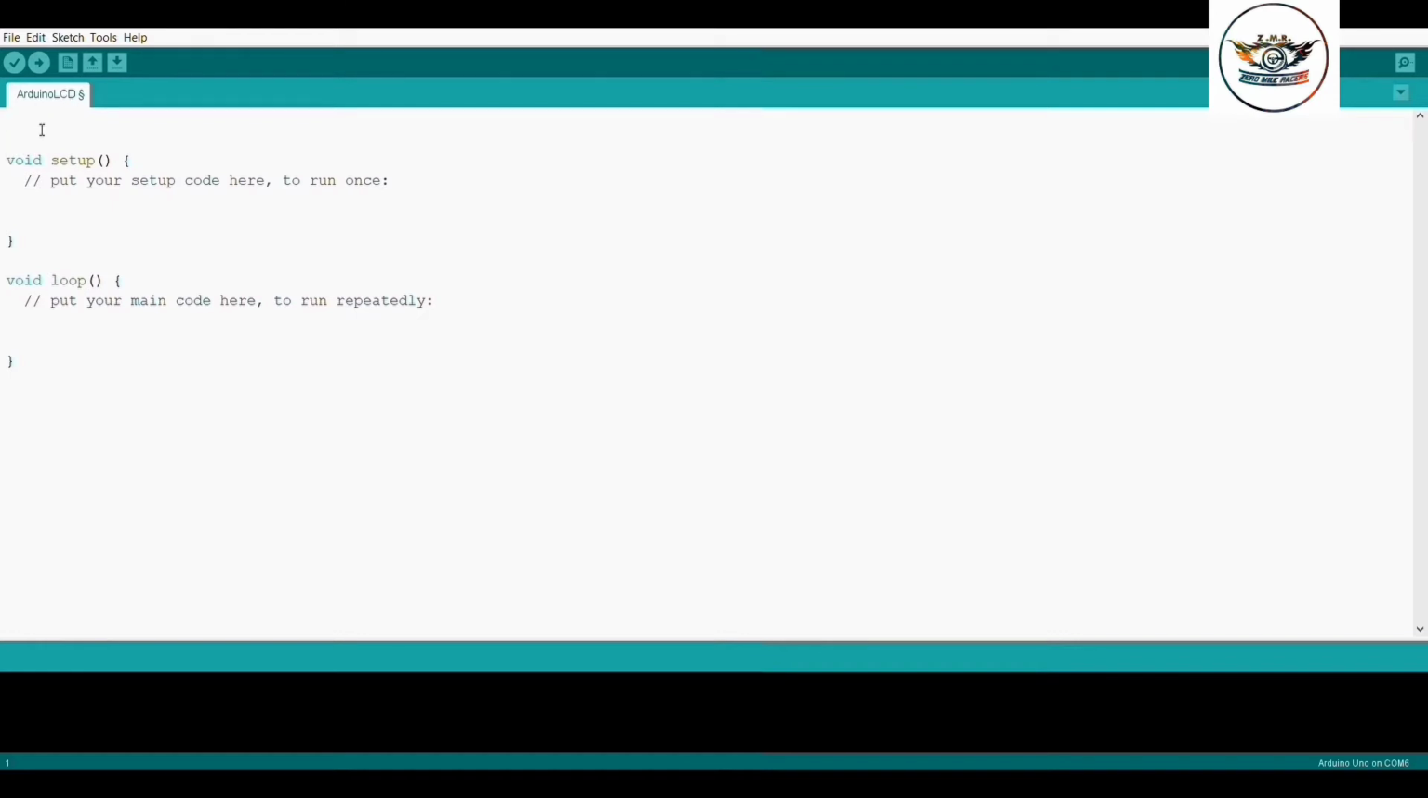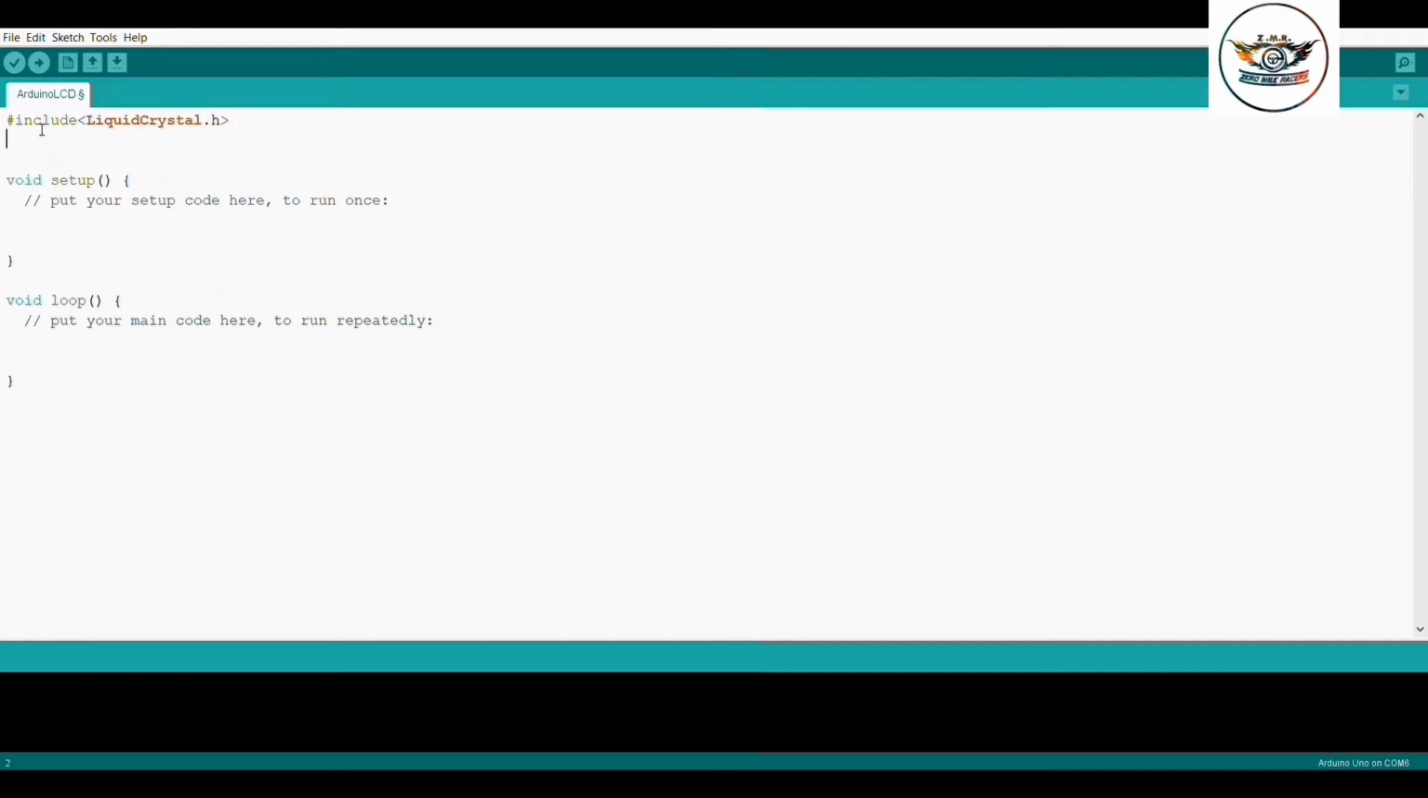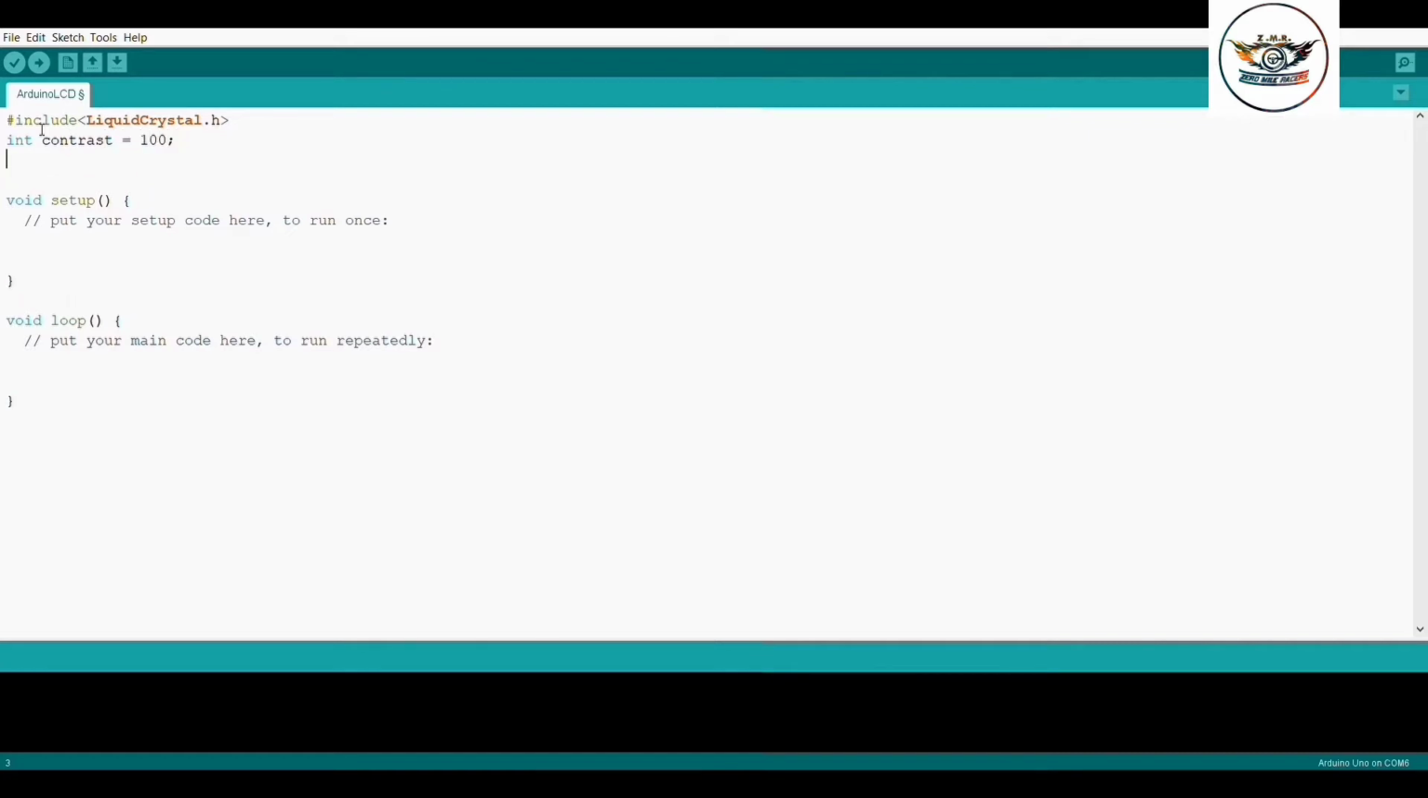Now we need to include a library, which is include LiquidCrystal.h. Okay, so LiquidCrystal.h. Close it. Then we are not using potentiometer, so we will be setting contrast value using a variable. So contrast equals 100. Next we will call the LiquidCrystal library, and we will be making an object of this library. So we are naming that object lcd.